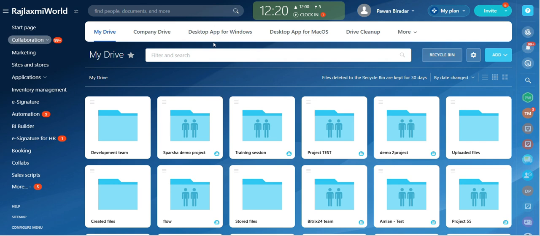First, let's take a look at the Bitrix24 Drive. Here you can store, share, and organize all your important documents. But how do you control who can see and edit these files? So this particular item is a file, so you can give access permission to both folder and the file stored in your Bitrix24 Drive.